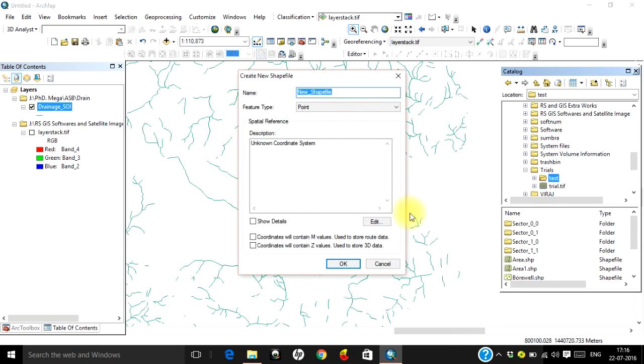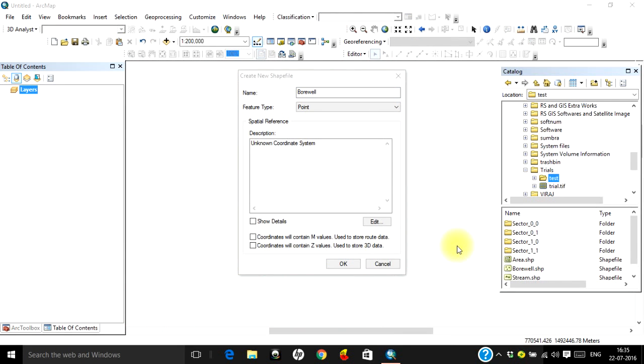Let's click on shapefile and enter the name as borewell, and this is a point data. I'm creating it as borewell primarily because a point data represents a point. It can be a borewell, it can be an electricity point, or it can be an intersection of a latitude and a longitude, etc. Let's create it as borewell and let's keep it as point, and let us not define any projection now.